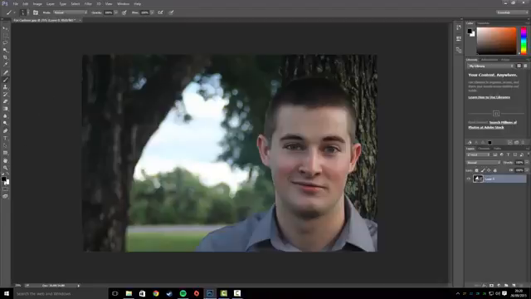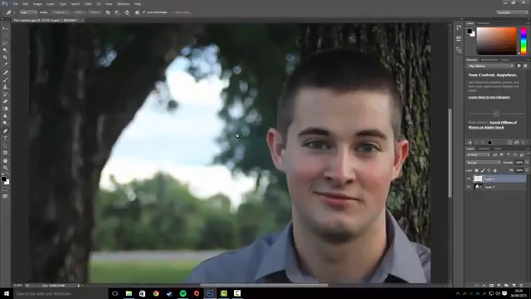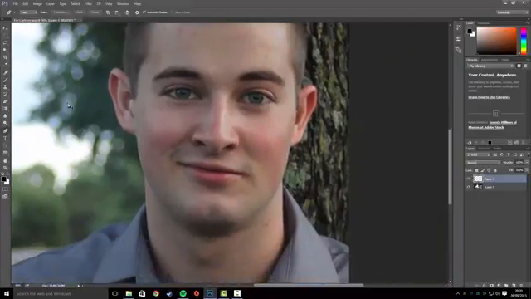Then you want to ensure that your foreground colour is set to black and create a new layer. Then press the P on your keyboard and this will bring up the pencil tool. And then what you want to do is go around all of the features on the face, and you can go around any clothing as well.